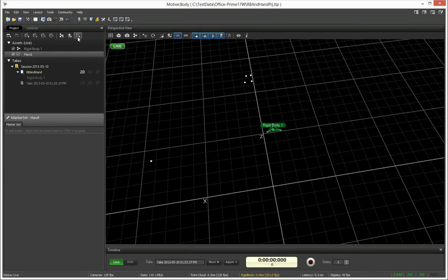We'll call this hand, and we'll create some markers. Rename this. And you can add a marker here like this, thumb, or just press the insert key, index, middle, ring, pinky. So we have a marker set defined called the hand with these markers. We can go ahead and add that marker set to the take.